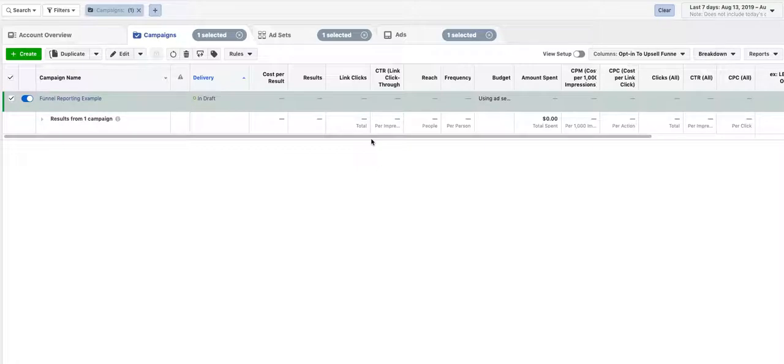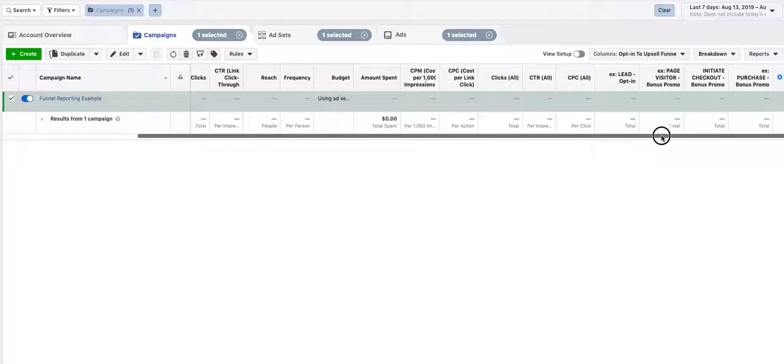So where most people quit on setting up reporting for this is just in that initial report, where all you would see is cost per result and total results. So in this case, you would just be able to see how many leads you brought in and at what cost. But what you could actually do is have a funnel set up.